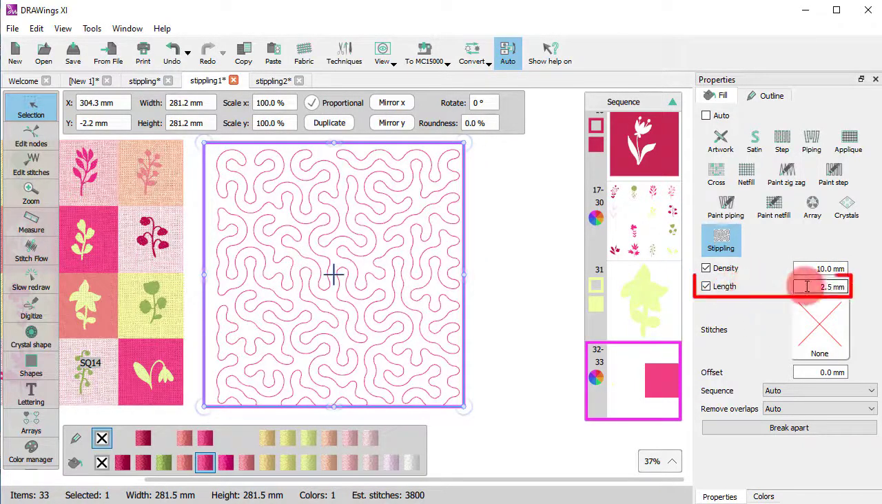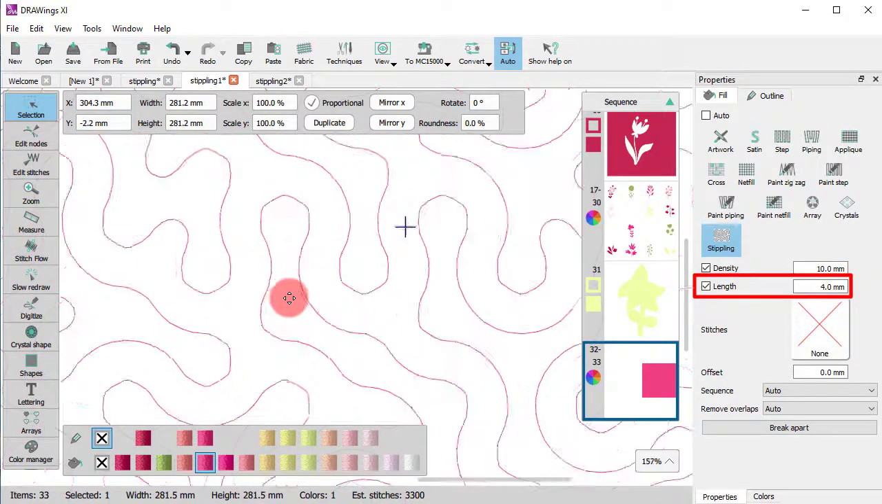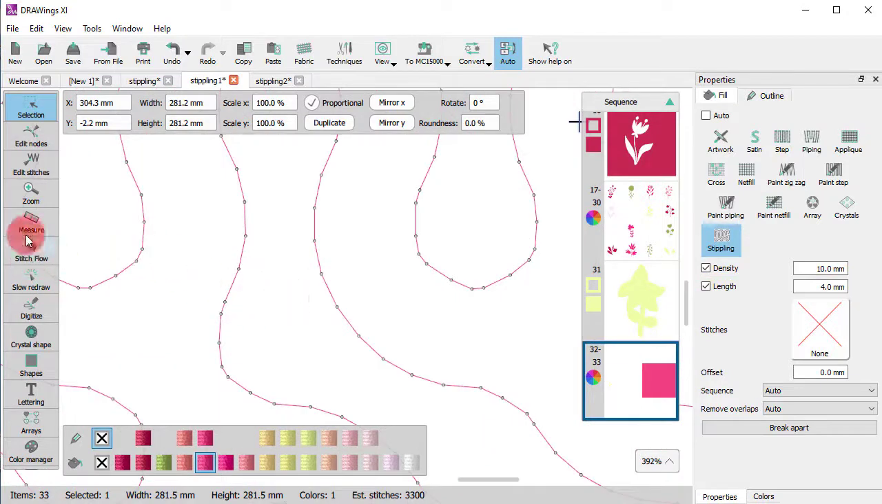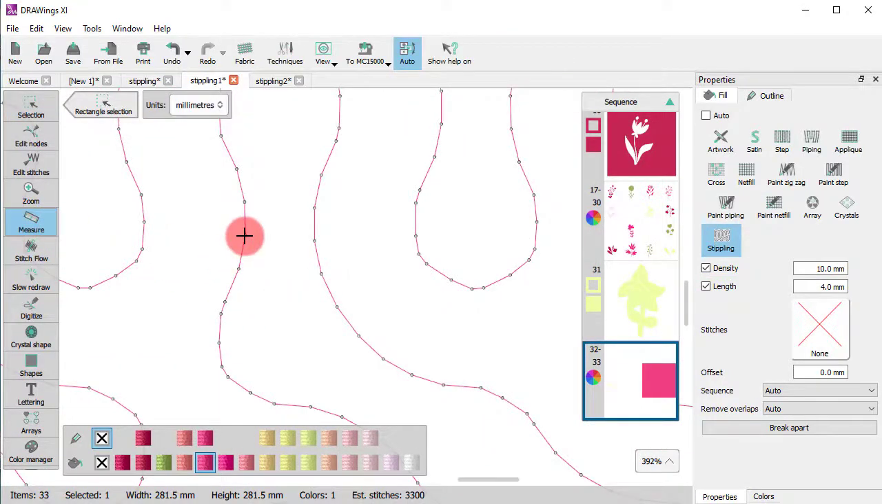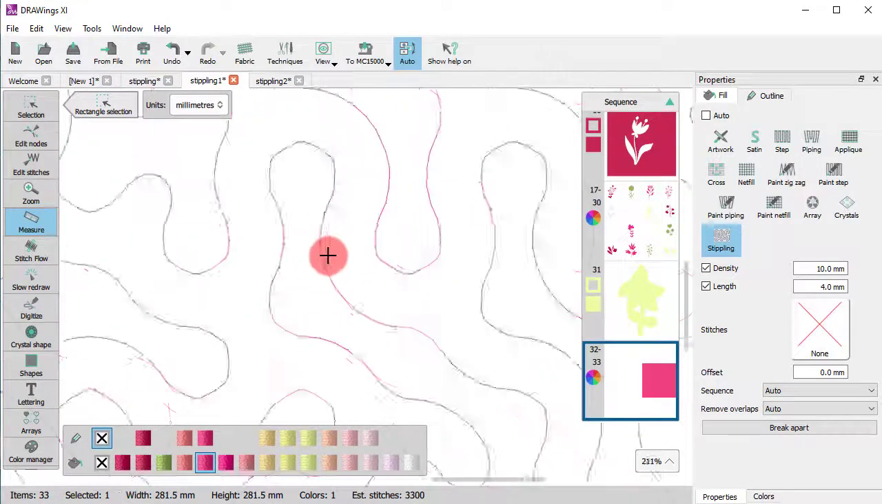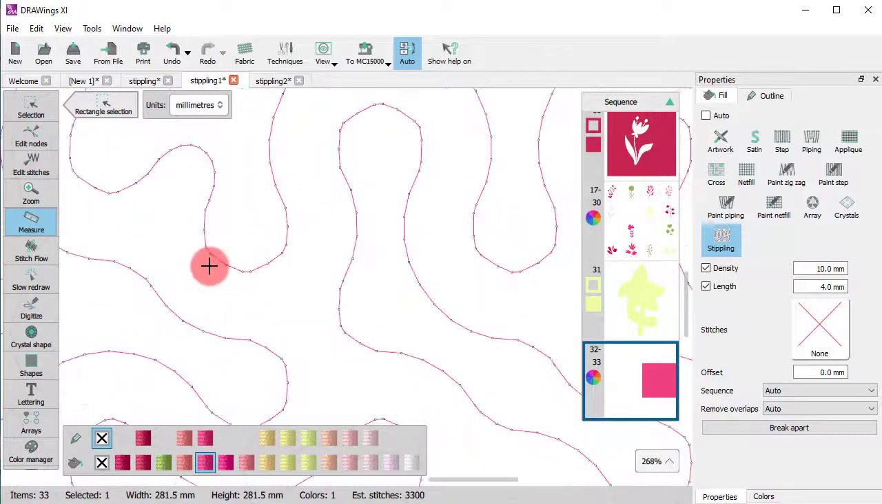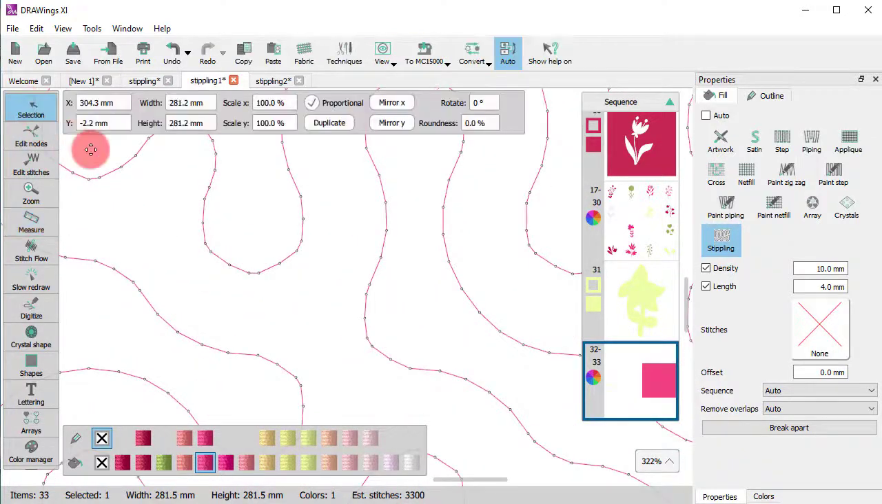Using length, we can define the maximum stitch length of the pattern we've chosen. If you zoom in and use the measuring tool, you will see that the actual stitch length may be less. This is because the stippling pattern is turning, so the software uses the optimum stitch length in order to follow the pattern.